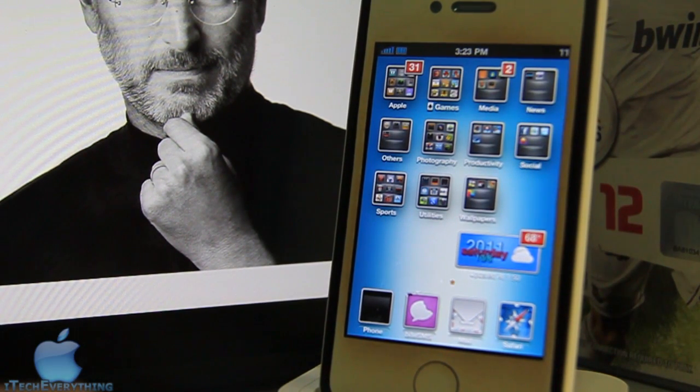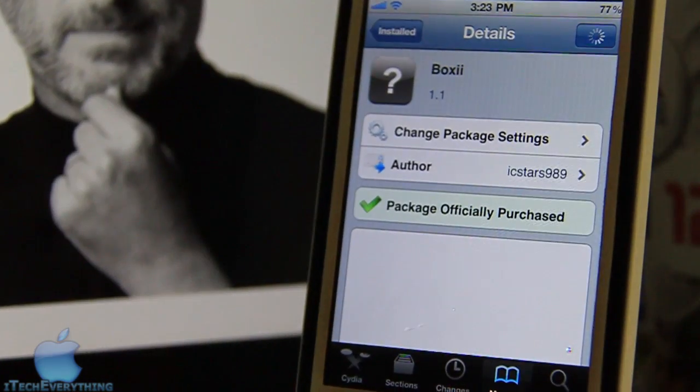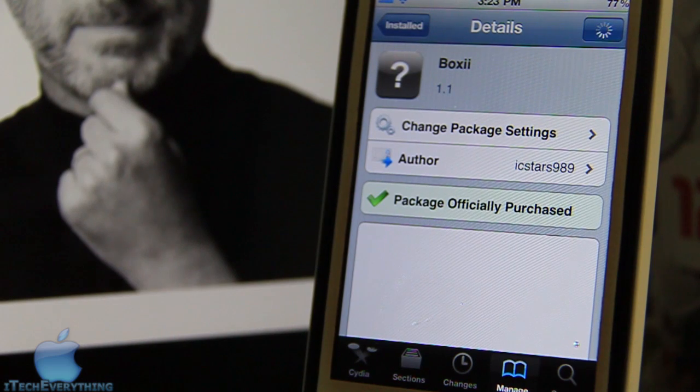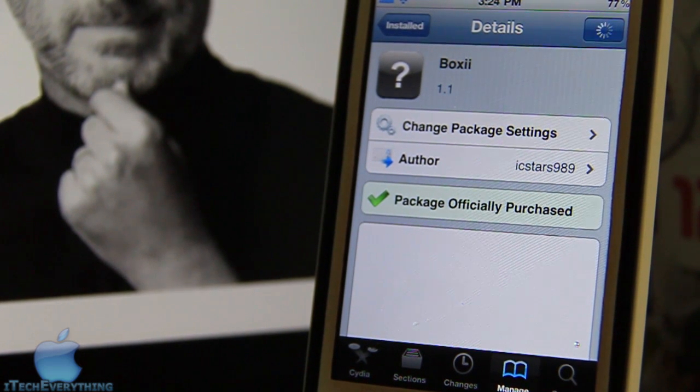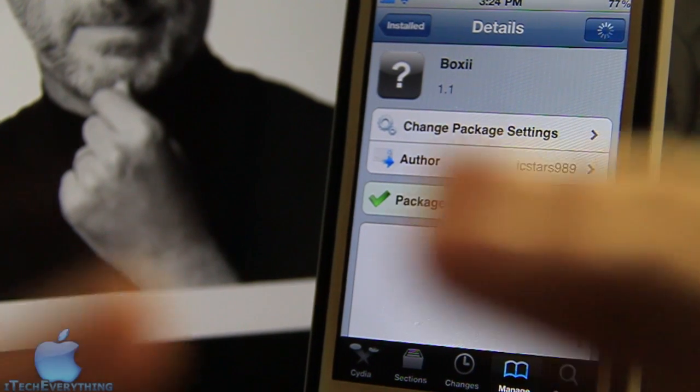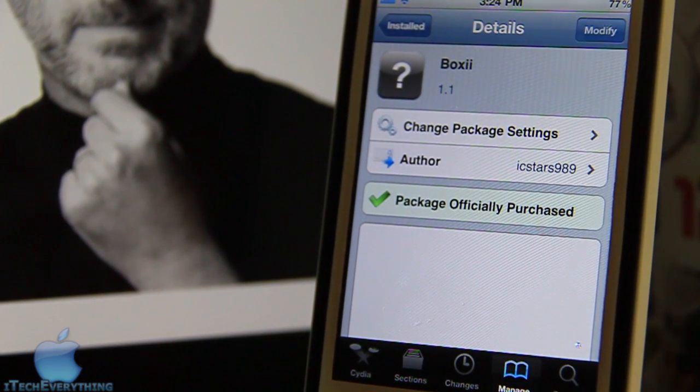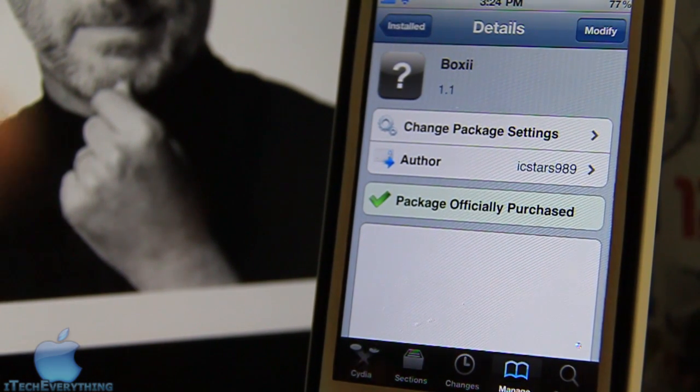So anyway, this Boxy HD goes for the price of $3 on the Cydia store. That's the author right there, IC Stars 989. Package officially purchased. Thank you very much to IC Stars 989 for sending me this theme for free for review for you guys. I love it.